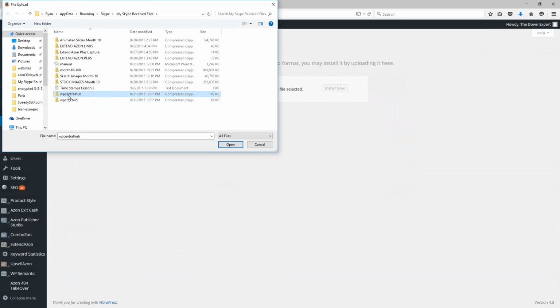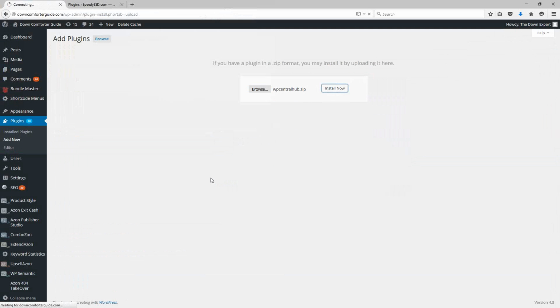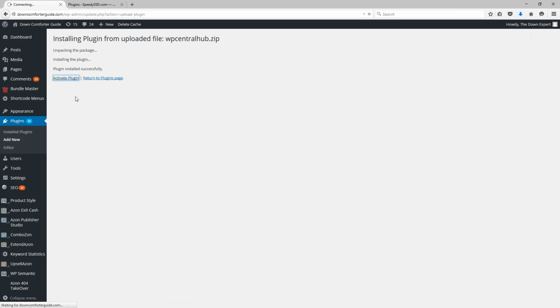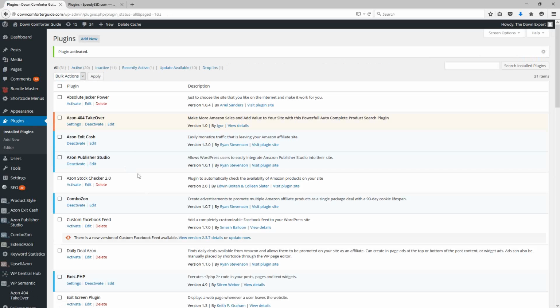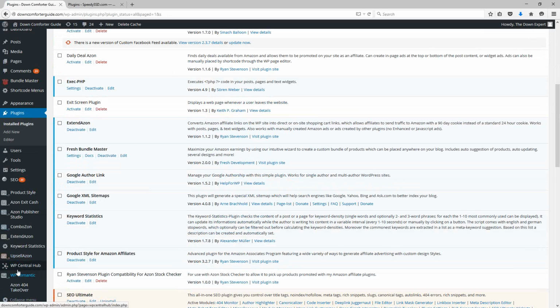So for this site, I'm going to be selecting the WP Central Hub plugin and getting this installed. So you simply install and activate this just like you would any other plugin in WordPress. Once you have it set up, you'll see down here in the sidebar, you have a WP Central Hub menu now with a couple of different links to go along with it.